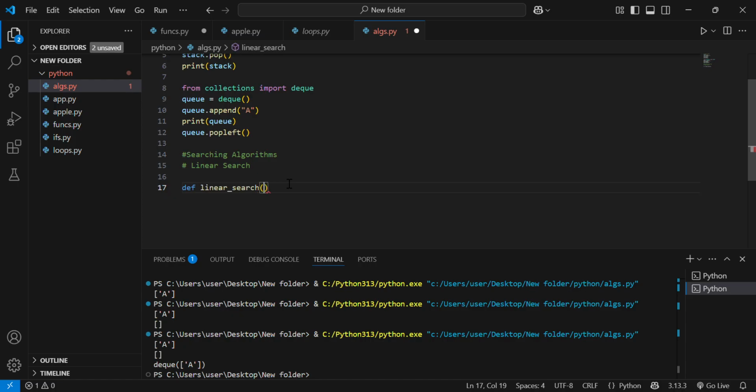Linear search with two arguments. So we have an array, or a list, and a target. The target is the number we are searching for. Let's enter our function.